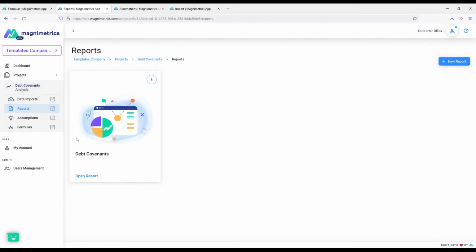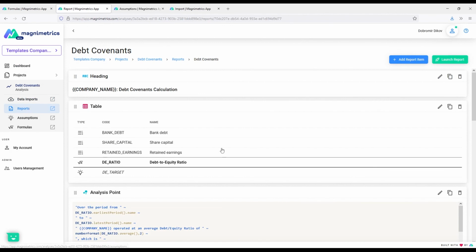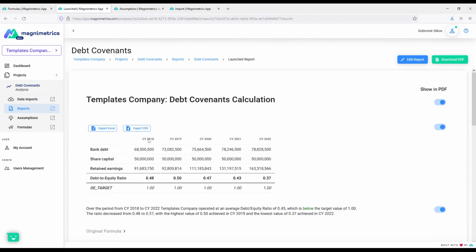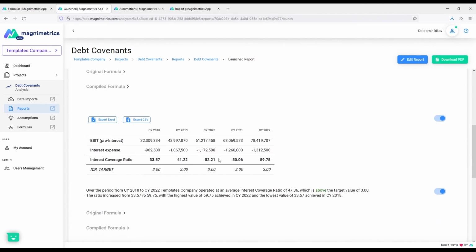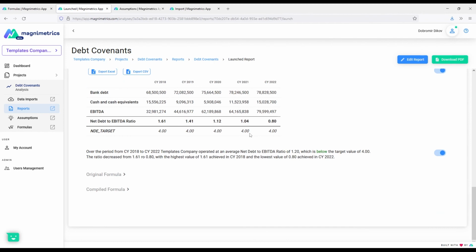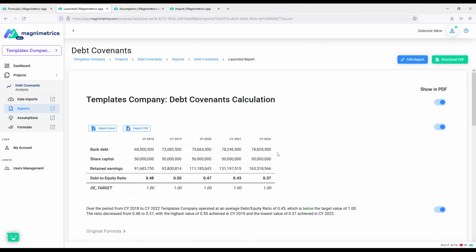So now all I need to do is go to my debt covenant in my reports, launch my report, and I can see that everything is calculated, the text is updated for all of my covenants. That's all we're going to do in this tutorial.